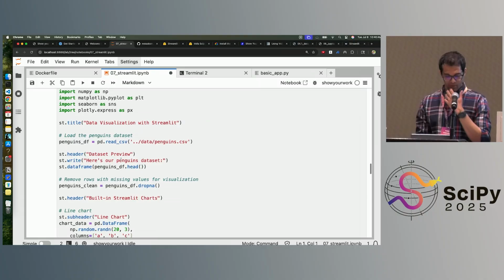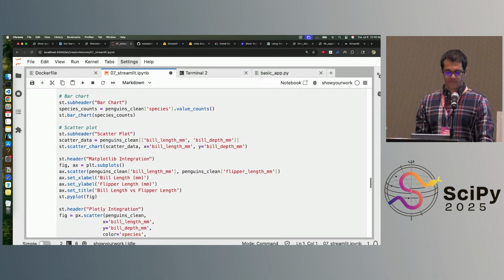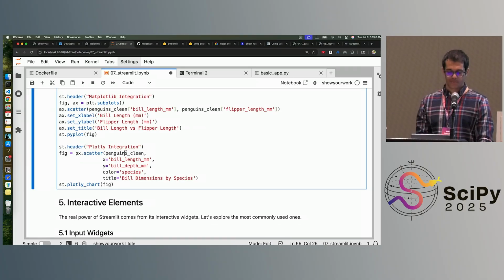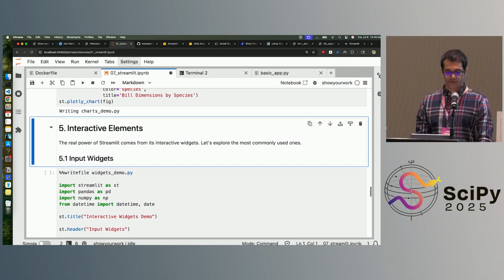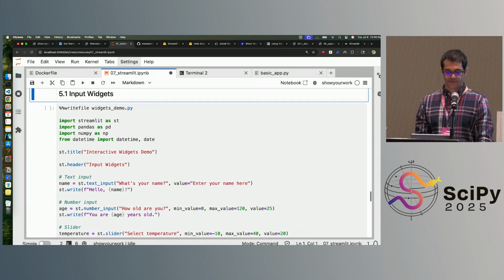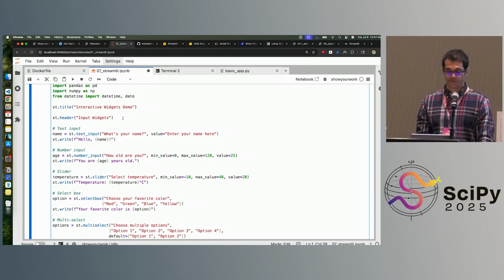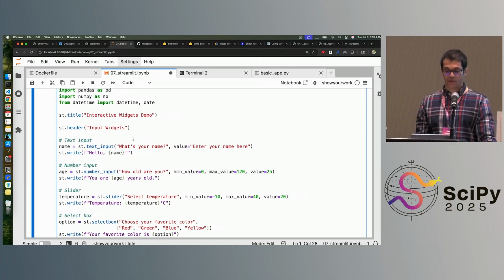And an example of that is, so these are some ways of plotting data sets in Jupyter using Streamlit. And here's an example of the input widgets. So again, we're writing this app to widgets.demo.py. We have the title and the header as we had before. But here's an example of some input. And we're doing that by using the text input component. And the arguments simply go like this.